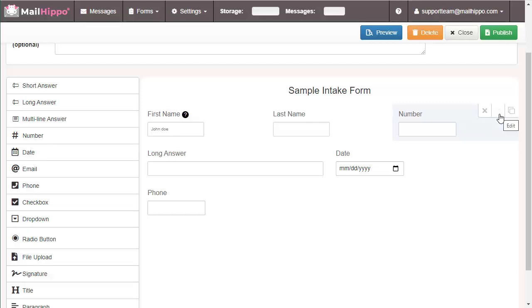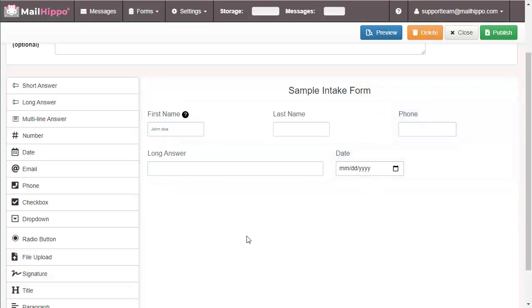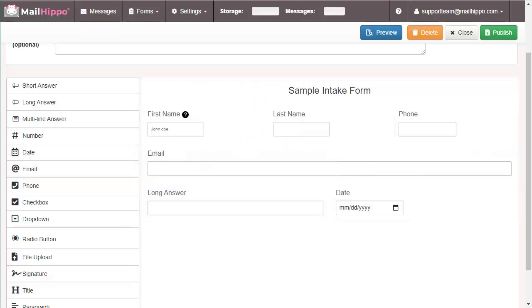We're going to change this to a phone number. So I'm going to get rid of this field, and I'm going to grab this phone and just move it up here to the right of the last name. Let's say we want to put an email in here. We'll drop the email address here. If we need checkboxes, drop downs, and radio buttons, we have all of those here.